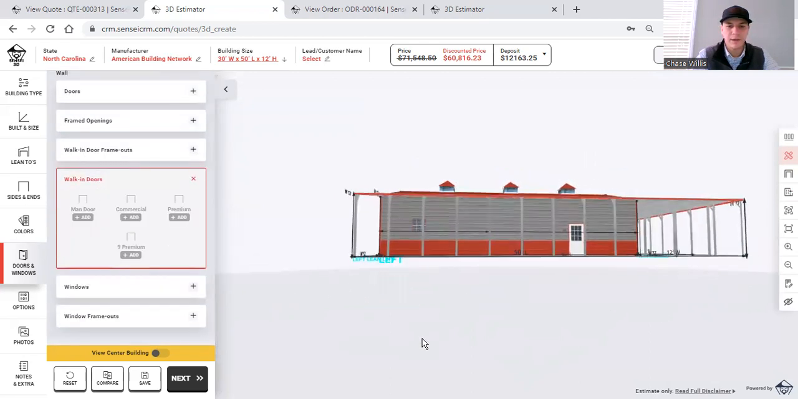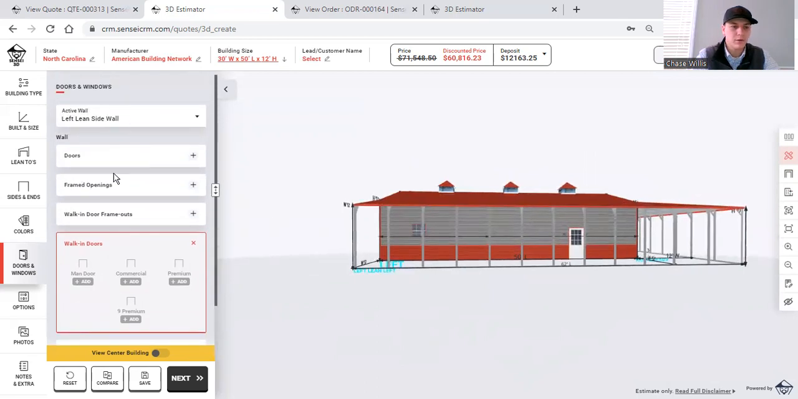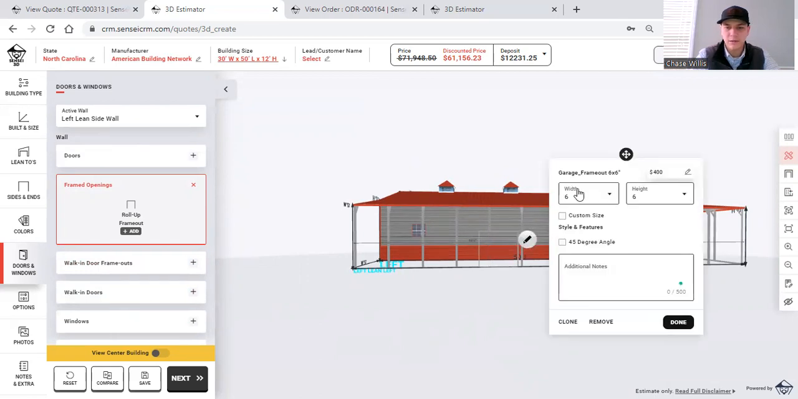Do the same thing for frame mounts. If I want to put a frame mount on this lean-to sidewall, good, we're there. Framed openings. We'll add a roll-up frame out. And what I do enjoy about our system here is that I'm going to take this, I'm going to make it 10 foot wide. I'm going to make it 10 foot tall. And then to show you that, I'm going to make it 9 foot wall, 10 foot tall.